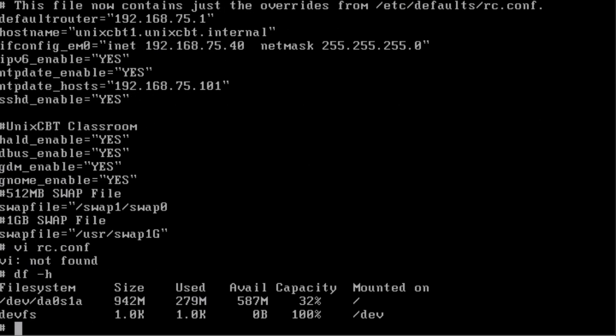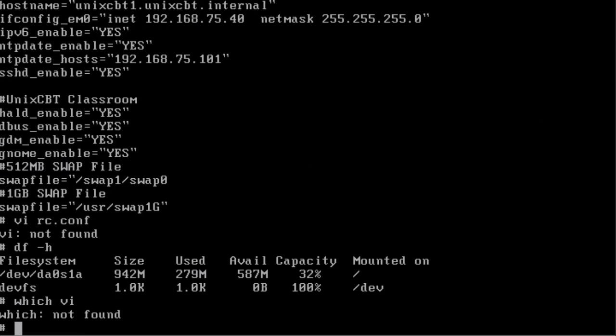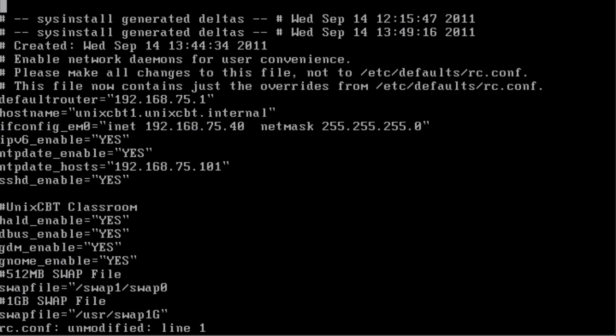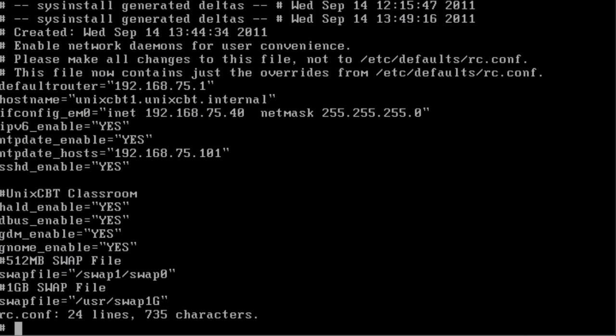Let's do a df -h. mount -a got us in. Now let's add the quote. The copy and paste clobbered this. i in vi will insert and allow you to navigate to where you need to go. And escape, shift-colon, wq will do the trick. So let's reboot.